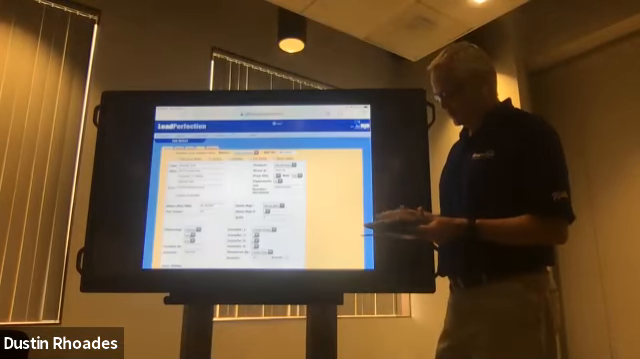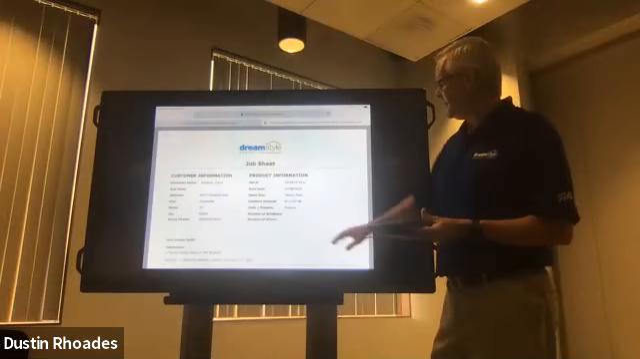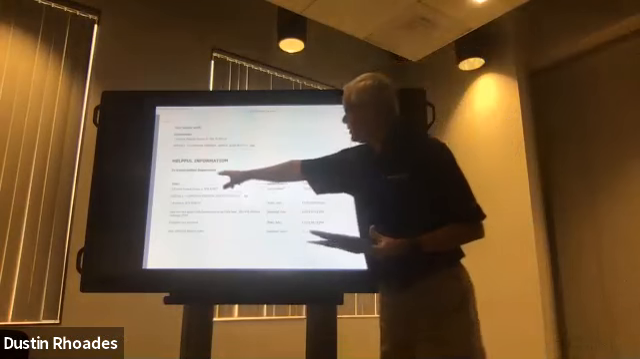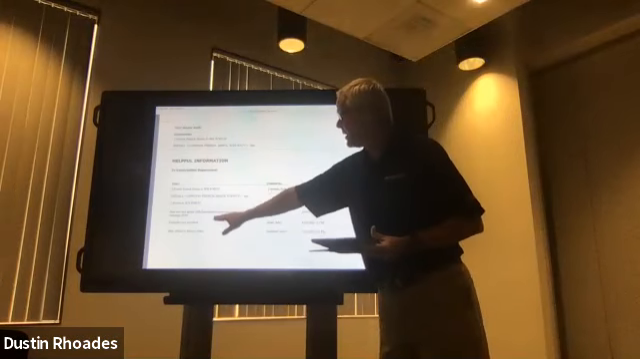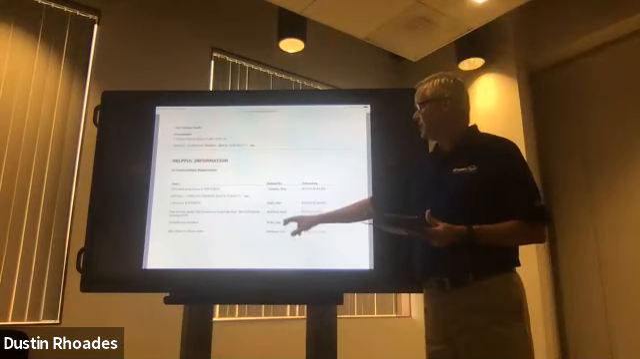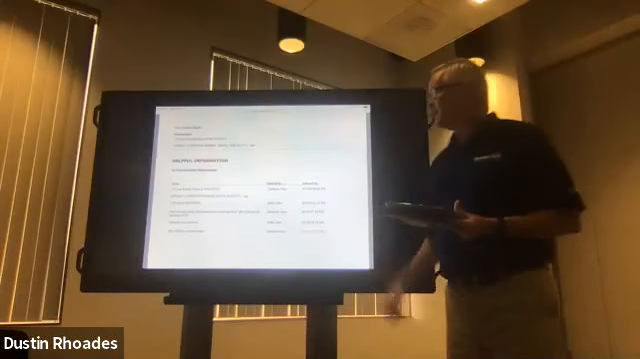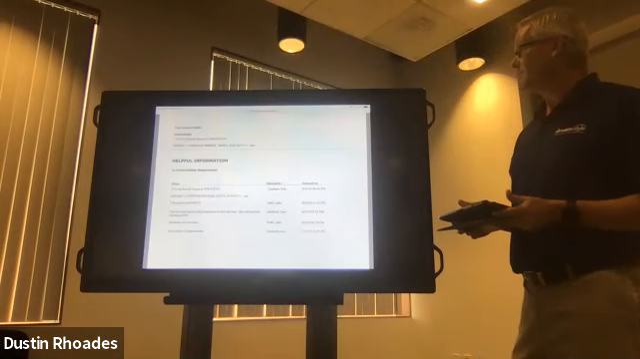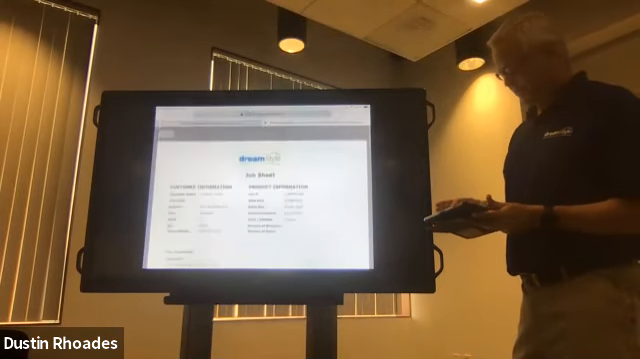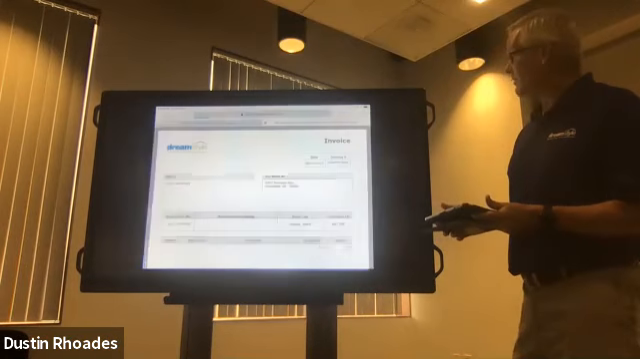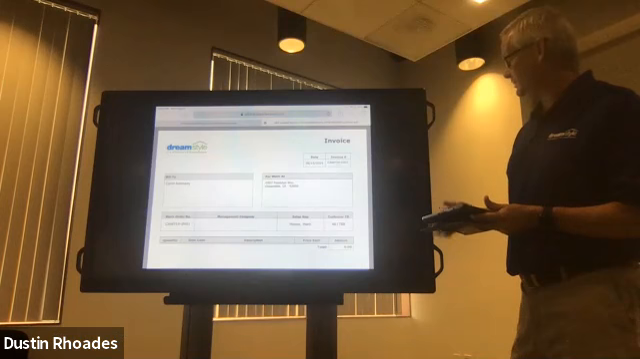Let's see here, job sheet. Same thing. A lot of times you'll get work orders from your construction department. So a lot of information coming in. You can see the communication, who it's coming from, who's been communicating back and forth. A lot of times the homeowners are involved with this. I'm trying to remember some of these. Invoice.